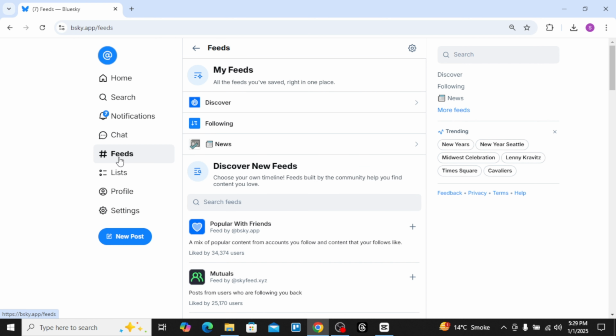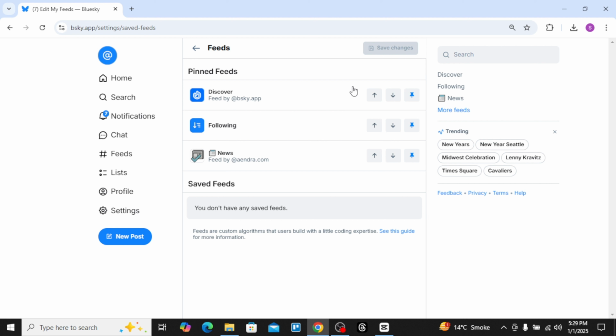Just tap on it simply, and from here you will just move to the top, which is a gear icon. You will just tap on it. So from here are the pinned feeds, so you can customize from here. And how to customize it, I will just show you.